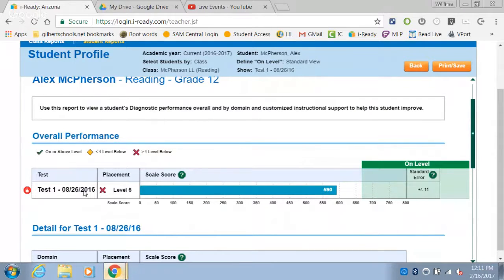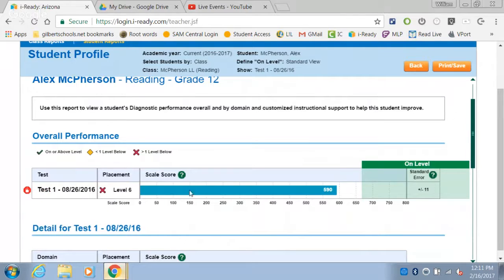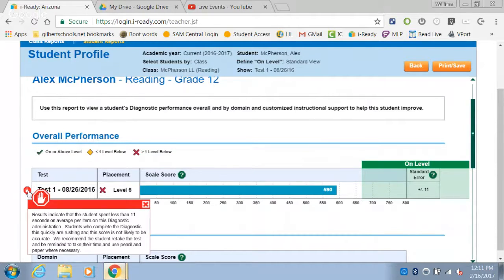So in this case, overall performance is at about 6th grade. You can see the test date here. You can see that the student is below level based off of the key at the top. And then we also have this feature. As I said, the program will alert you if students have rushed through an assessment. In this case, at the overview, we have a red hand. And when I click that, I'm given the results here indicating that the student spent less than 11 seconds on average per item in this diagnostic administration.